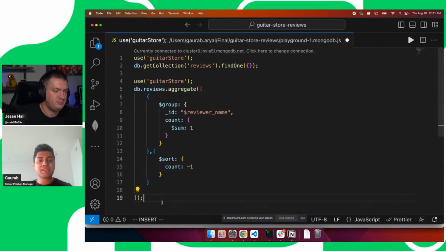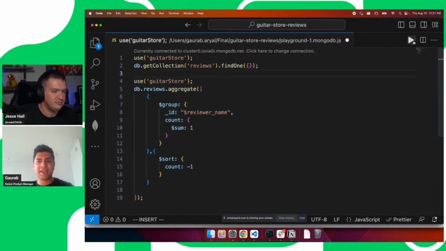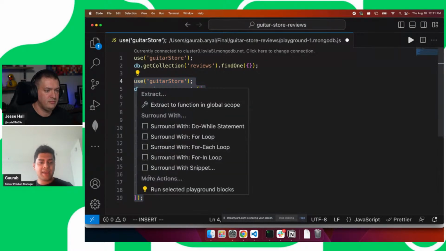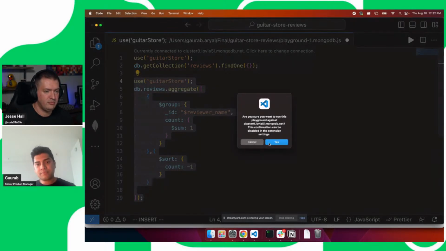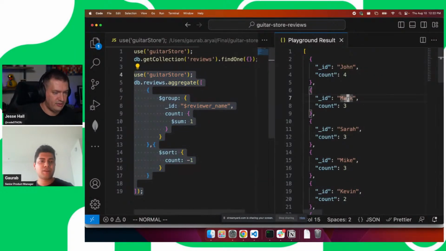Nice. So the next trick with Playgrounds is you can highlight a block. Earlier, if you remember, Jesse, I hit the play button on the top right. But this time, let's say I just want to run a particular block of code. Then I can just highlight that in Playgrounds, hit that light bulb button, and you'll see run selected Playground blocks. So when you hit that, instead of it running the entire file, it runs just that block.